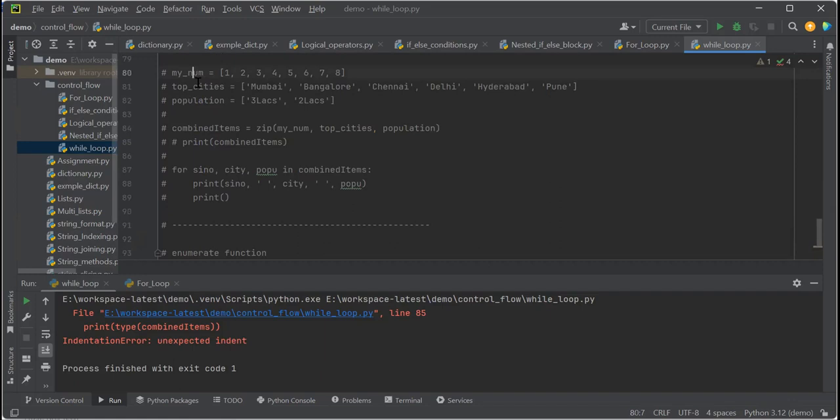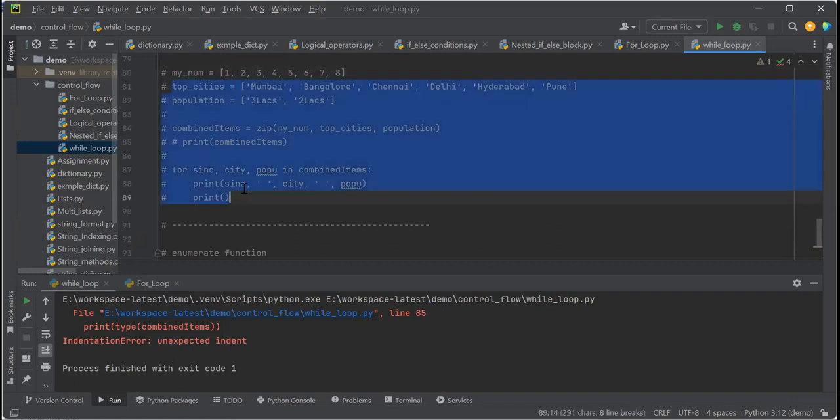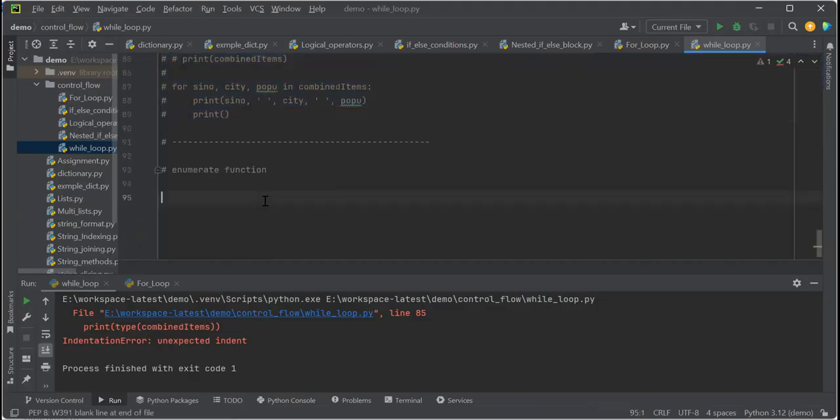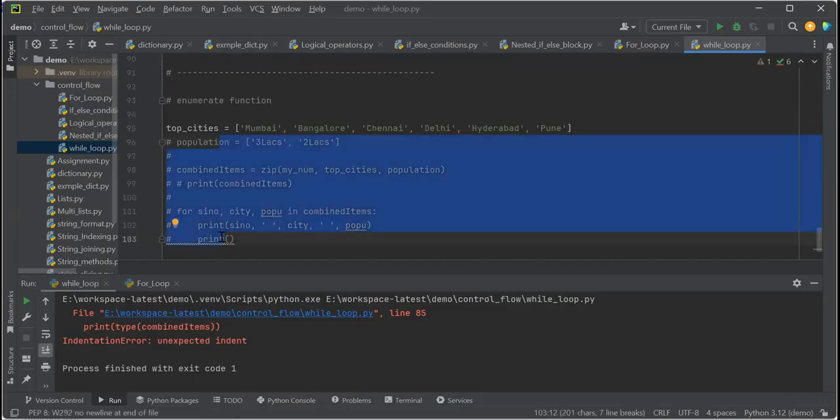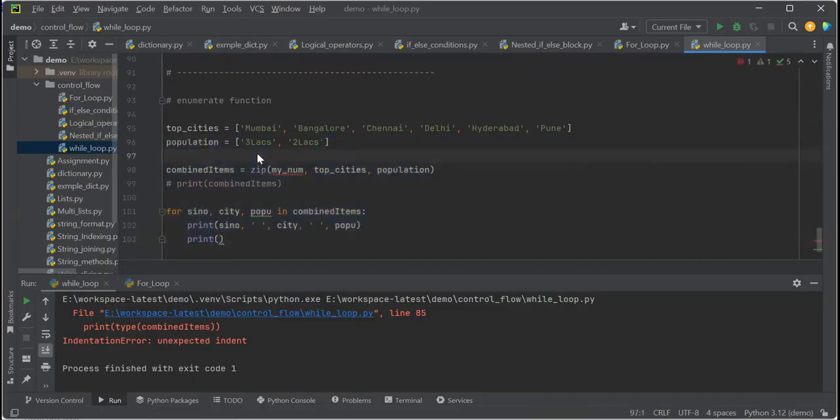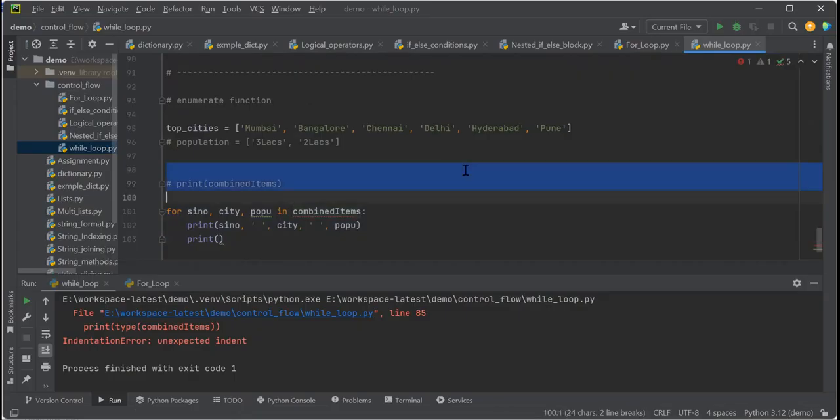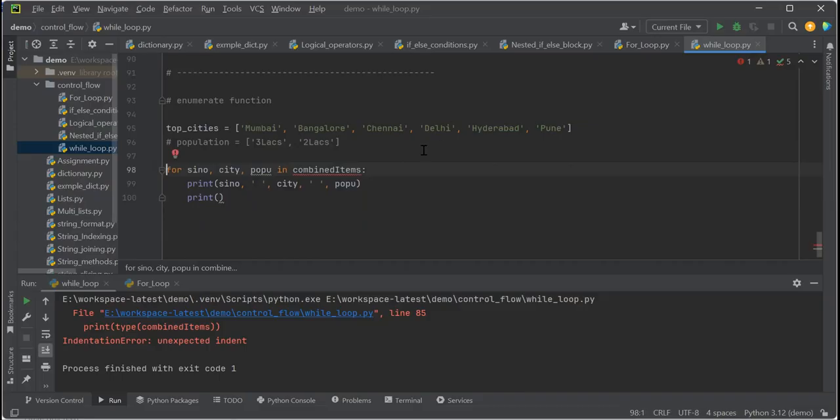Let me take this list. I need the top cities from here to here. So enumerate is also like zip, but what is the difference? Let's try to understand it. Suppose I have only the top cities list, but I would like to assign an index number to it.